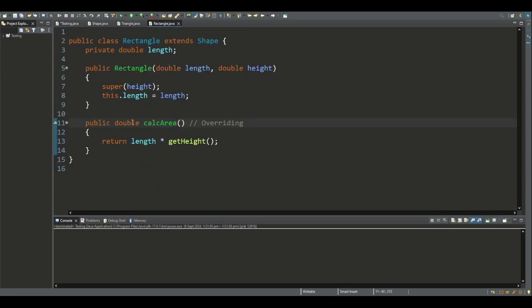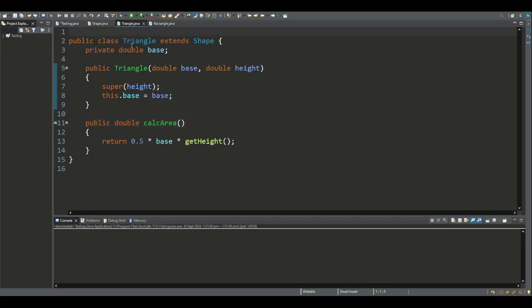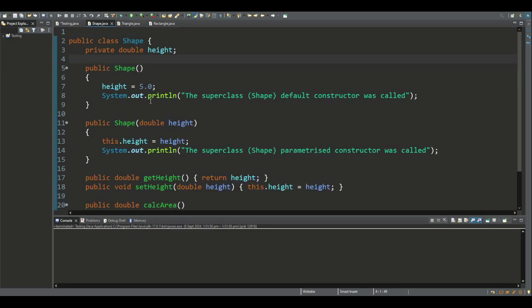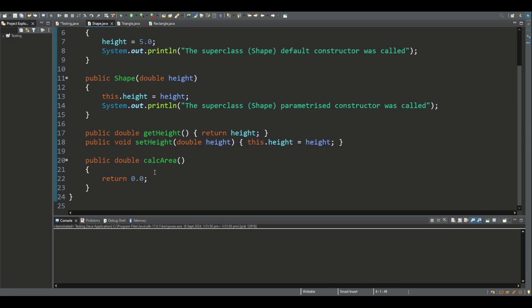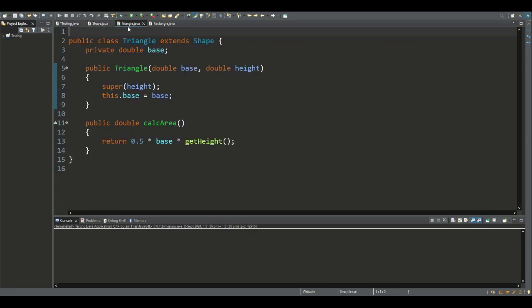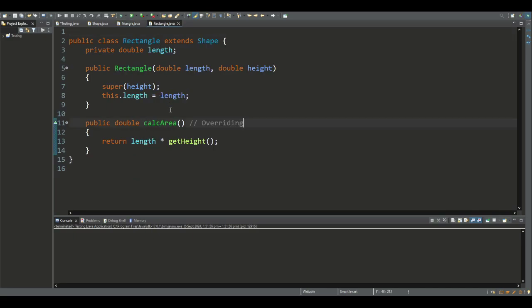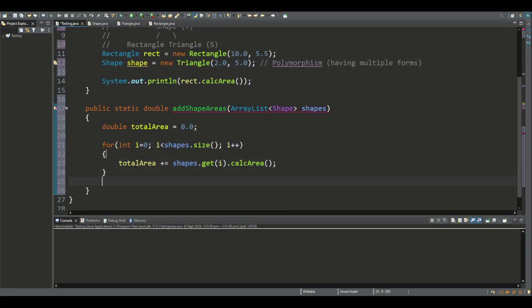So we've been through these classes before, so this is what they look like as a refresher. And this here is our superclass, where we overrode the CalArea method with the CalArea method of each subclass. And then finally, I'm going to return the total area.